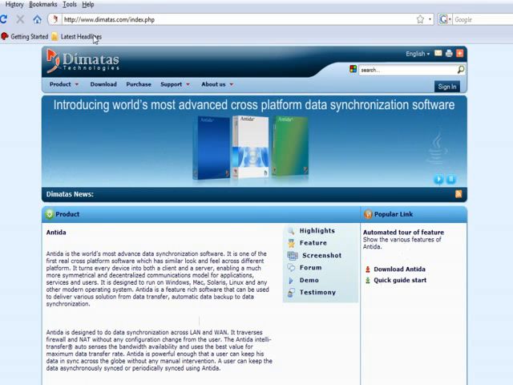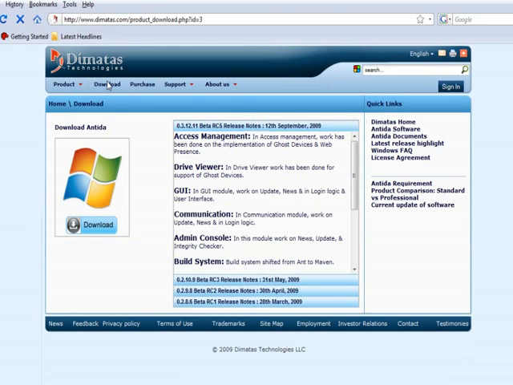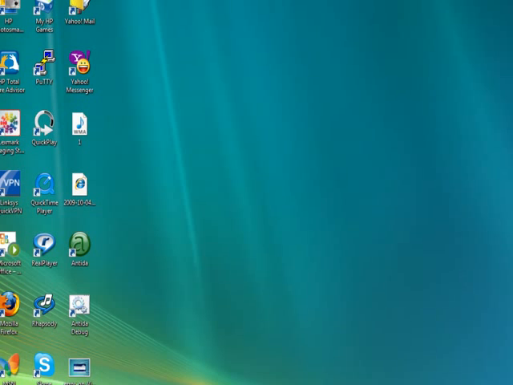To use Antida, please go to www.dematas.com and click on download. Once you click on download, you should download the corresponding operating system software. Once you install and register your software from the computer, you are now connected to Dematas network. You can install and configure the Antida software on as many computers as you want with the same user ID and password. In this example, we have already installed Antida.